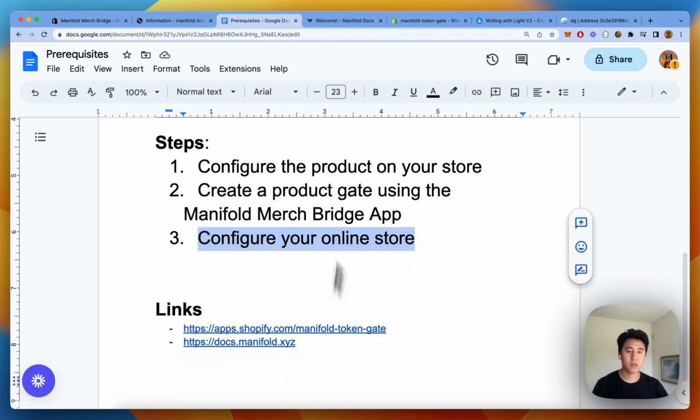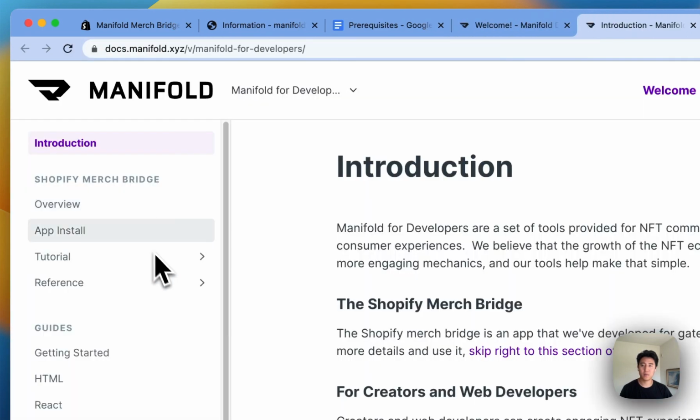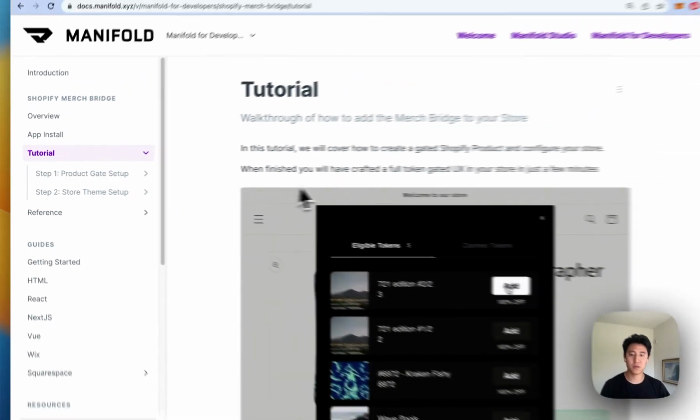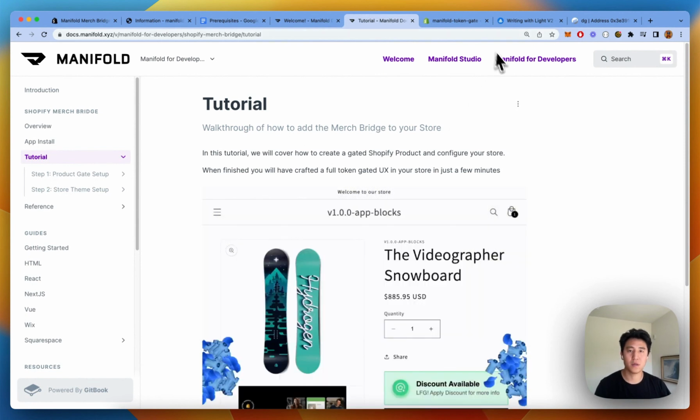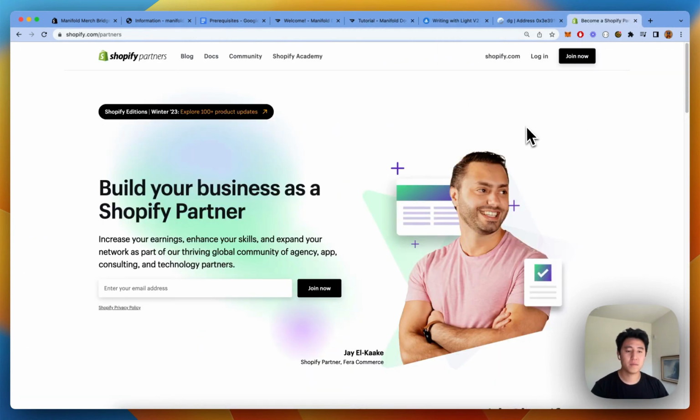And there's also written instructions for this in our Manifold docs. So you can just go to docs.manifold.xyz. You're going to want to come to developers and then Shopify Merch Bridge. And we're pretty much going to follow these steps in the tutorial here. Cool. So let's get started. I'm going to start from scratch, create a new store, add some products, and create the token gate. So you don't need to have any knowledge otherwise.